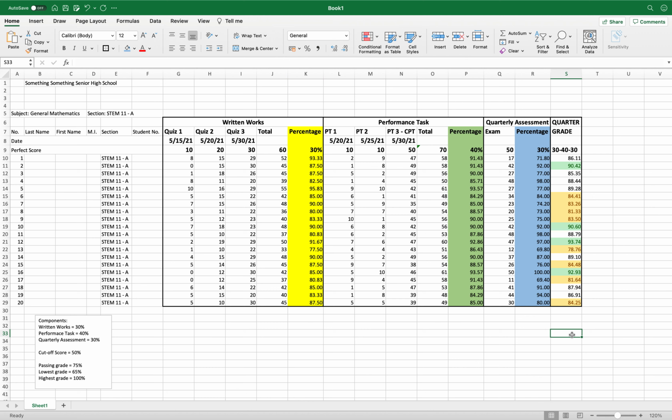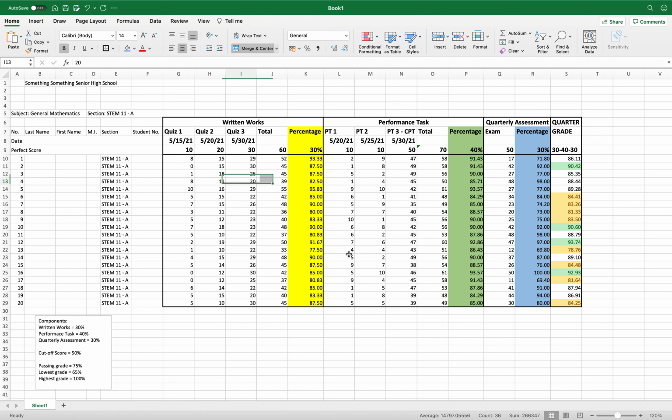My intention here is to teach you how to create this percentage columns here, this one here and here. Provided your principal gave you something like this: cutoff score, passing grade, lowest grade, the highest grade, and the components. If you're a private school, you can just tweak these components, since you have some autonomy in the autonomy clause. And that's it. If I fix this more, I can put something like that so that we won't get lost that these are the scores here.